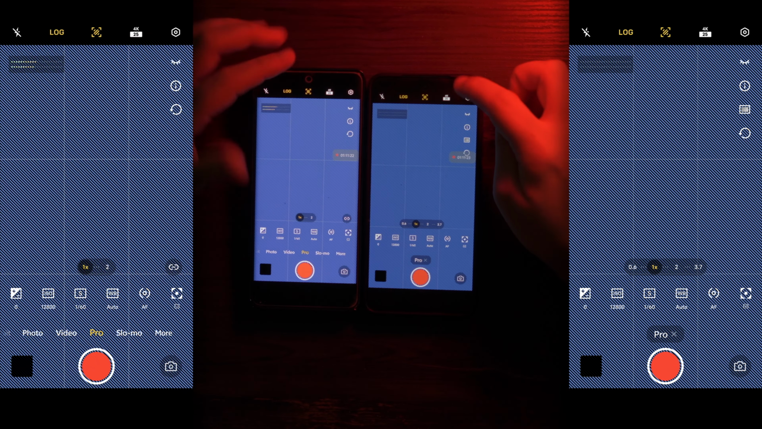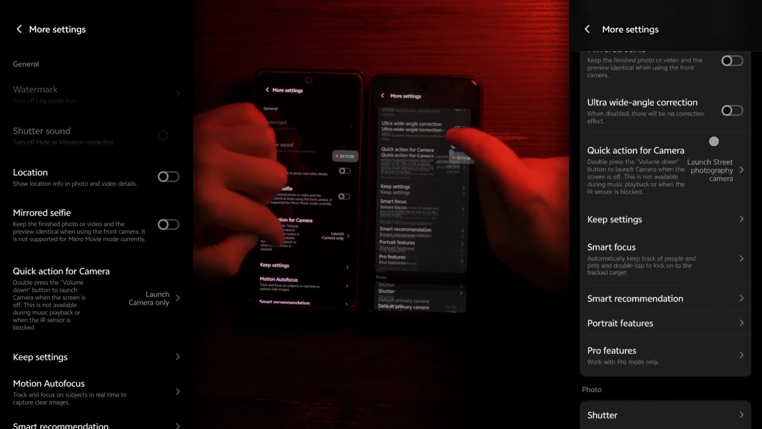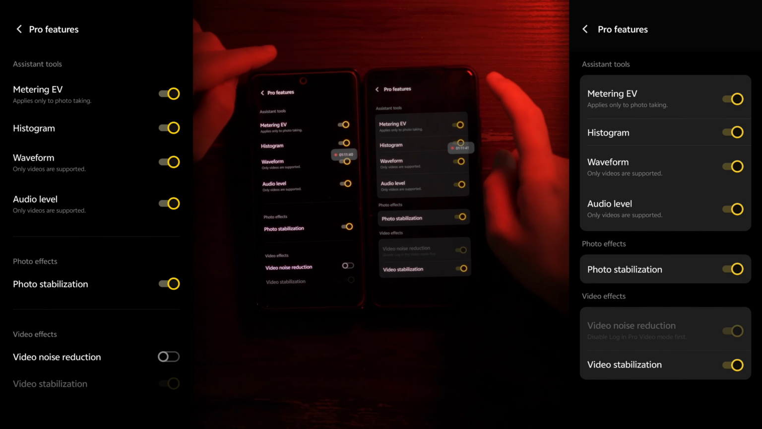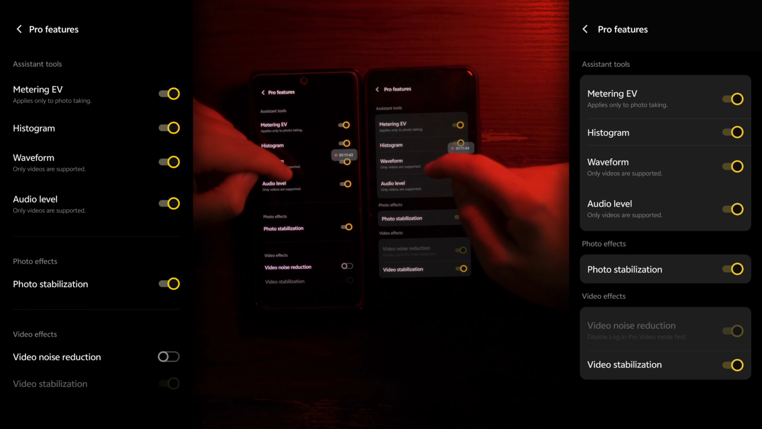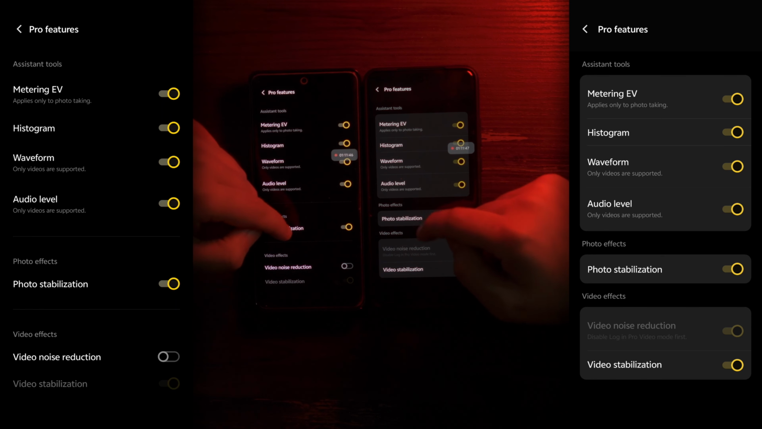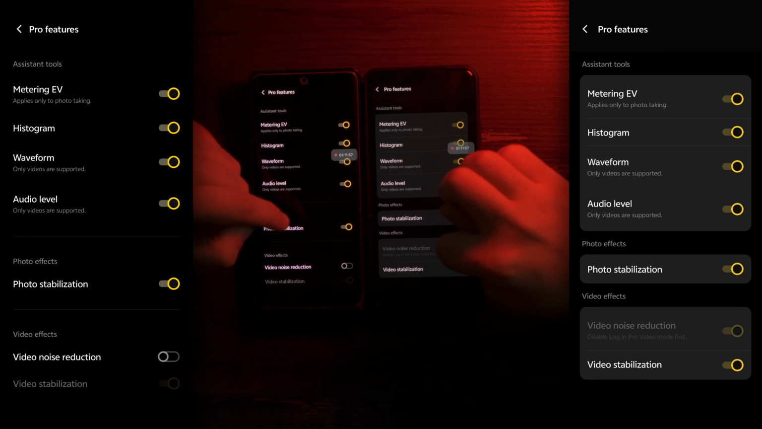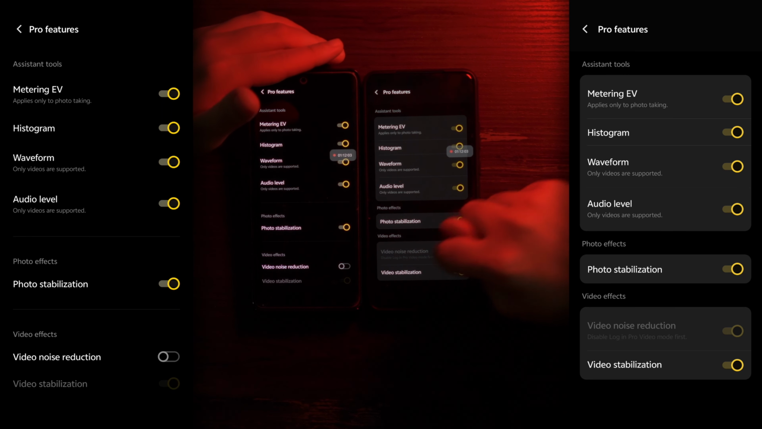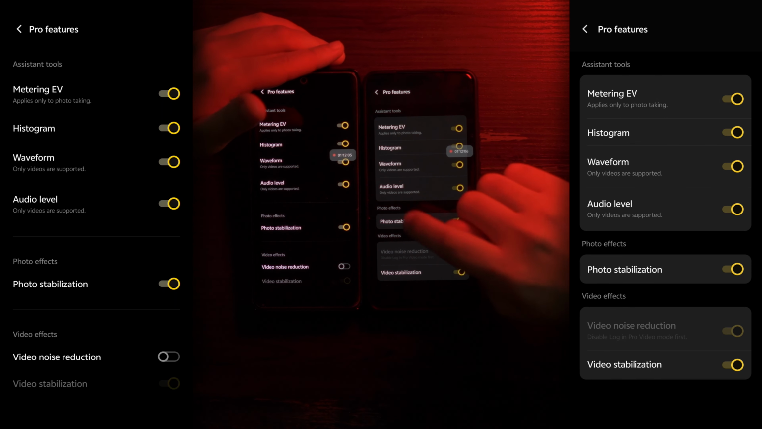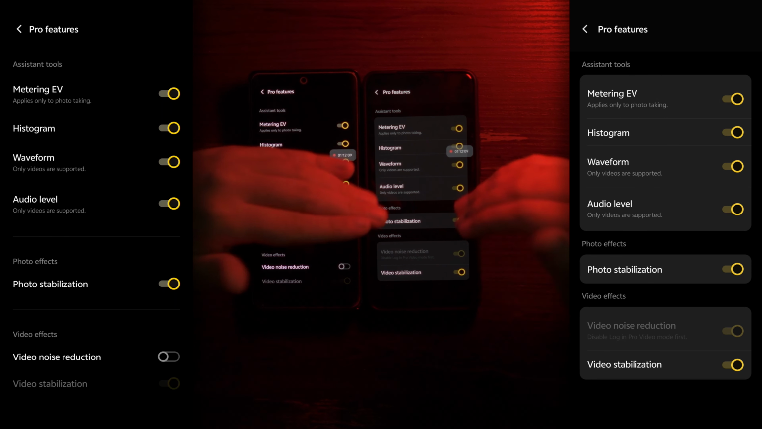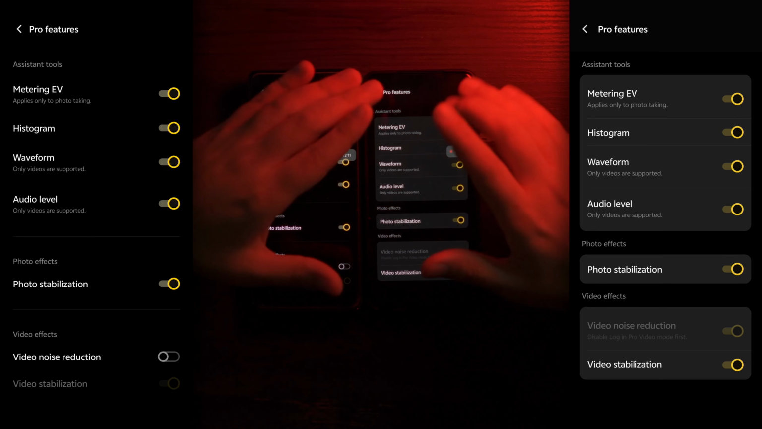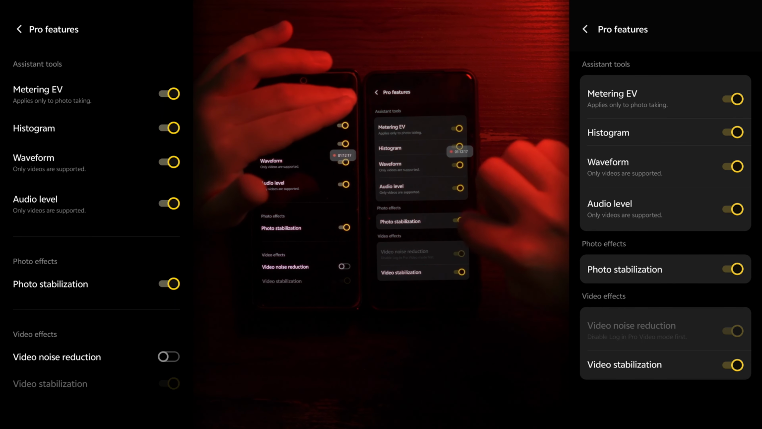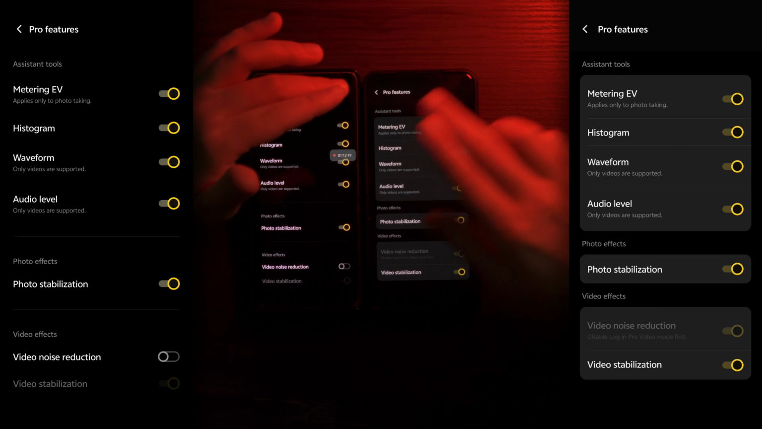software. Also, if you press More settings, go into the Pro features, I suggest to enable everything: metering EV, histogram, waveforms, audio level, photo stabilization, and I usually like to turn off video noise reduction. By the way, on X200 Pro, you cannot turn off video noise reduction when you select log curve. You know why? Because X200 Pro just has too extensive noise levels, almost unusable. That's why it tries to fight with this noise by software.